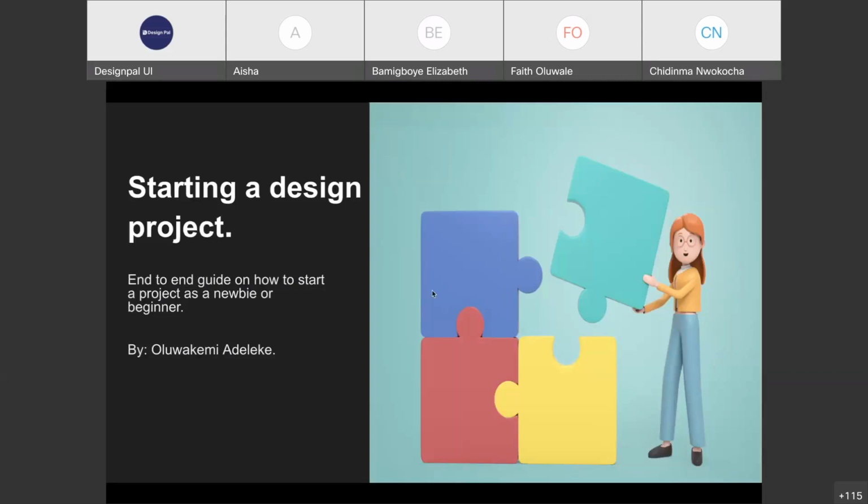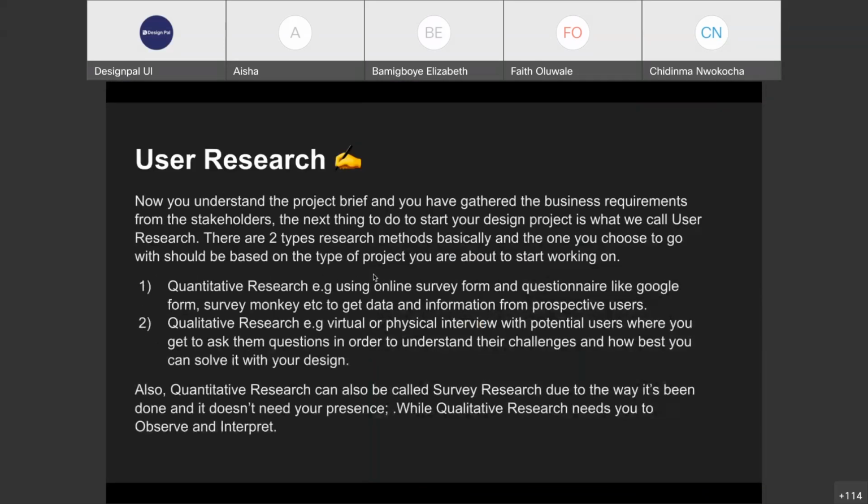Okay, starting a design project, an end-to-end guide on how to start a project as a newbie or beginner. So let's dive into it. User research. So if you are starting a project, like I mentioned, we don't really need to go back to how to understand your project brief. We've actually treated that. So now you want to start that project, right? So the first thing you need to do is your user research.